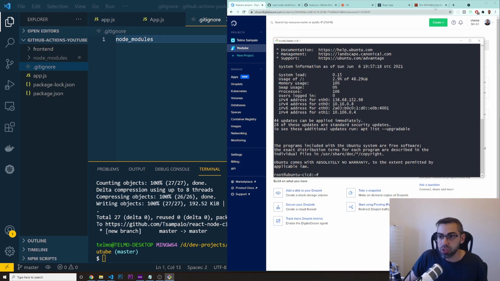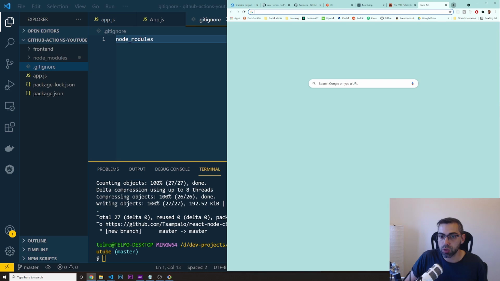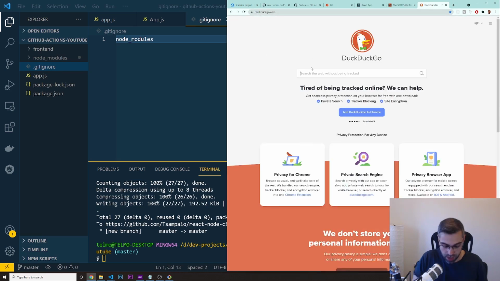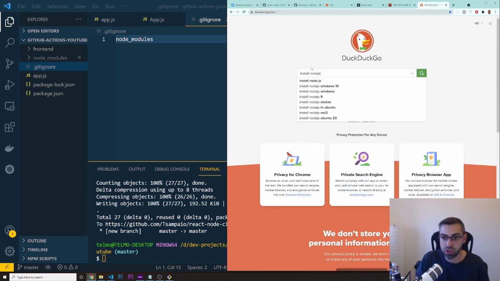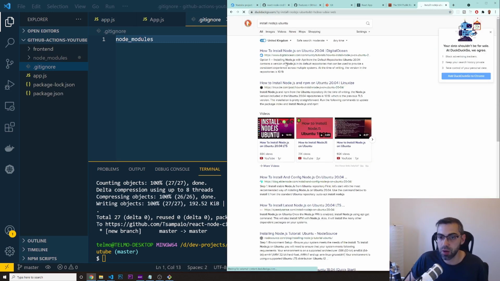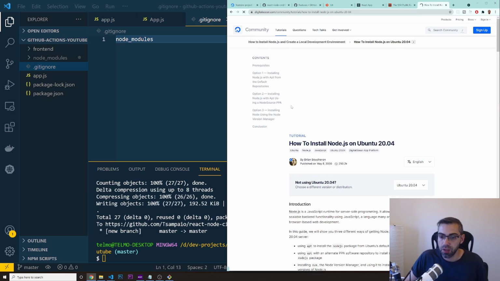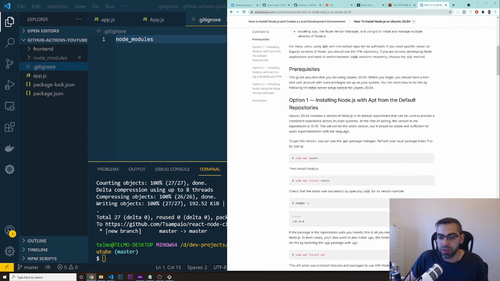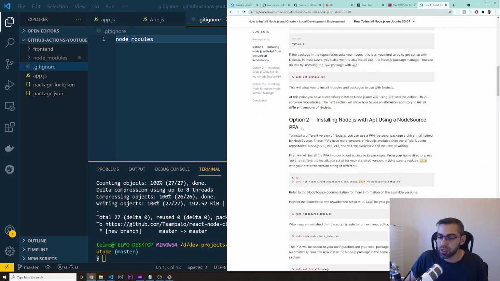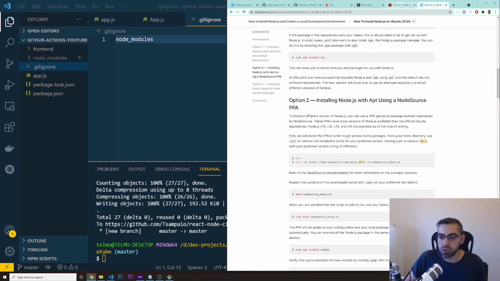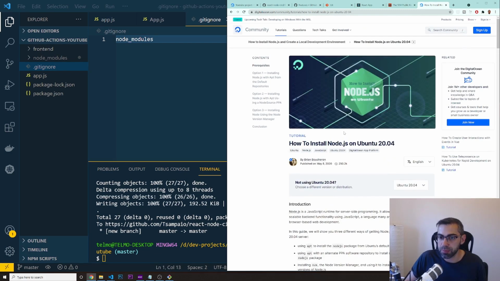So to install Node.js, this is what we're going to do. I'm going to put in here install Node.js Ubuntu. So this is our Ubuntu server. There's loads of stuff in here that you guys can follow along with. Look, you need to run these commands, so you can follow along with these steps that are in here.